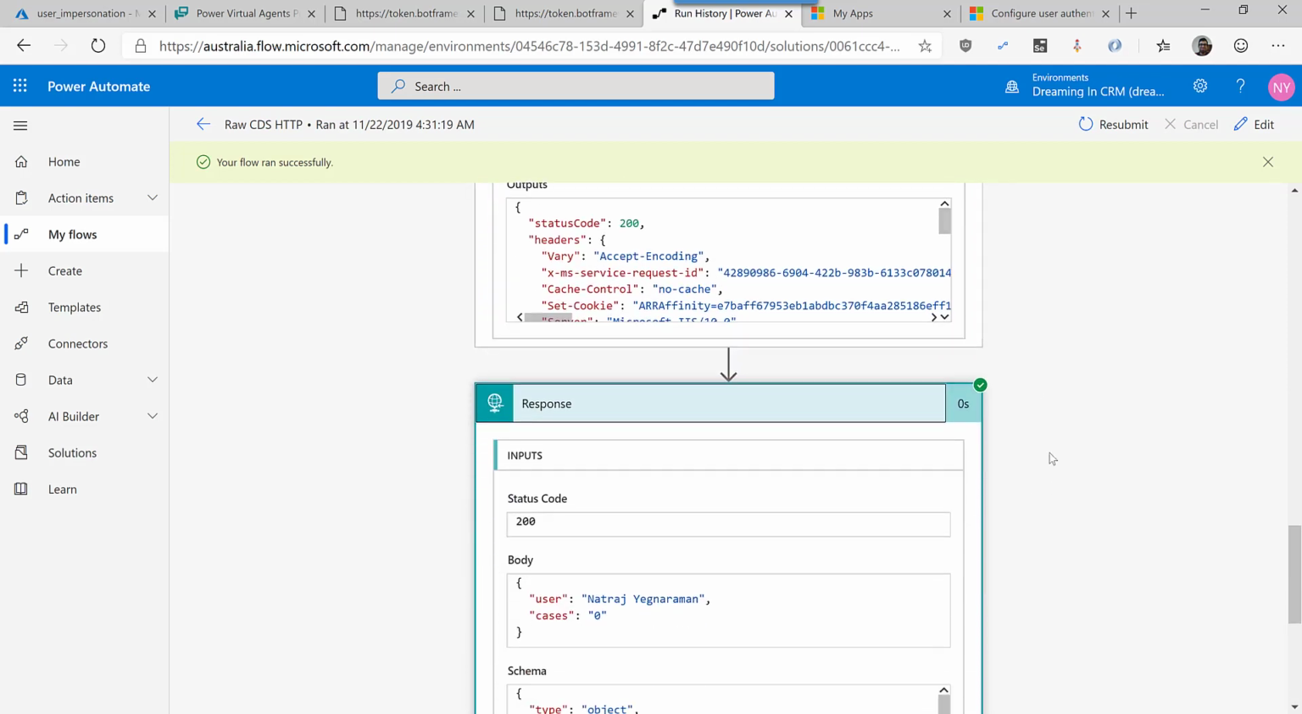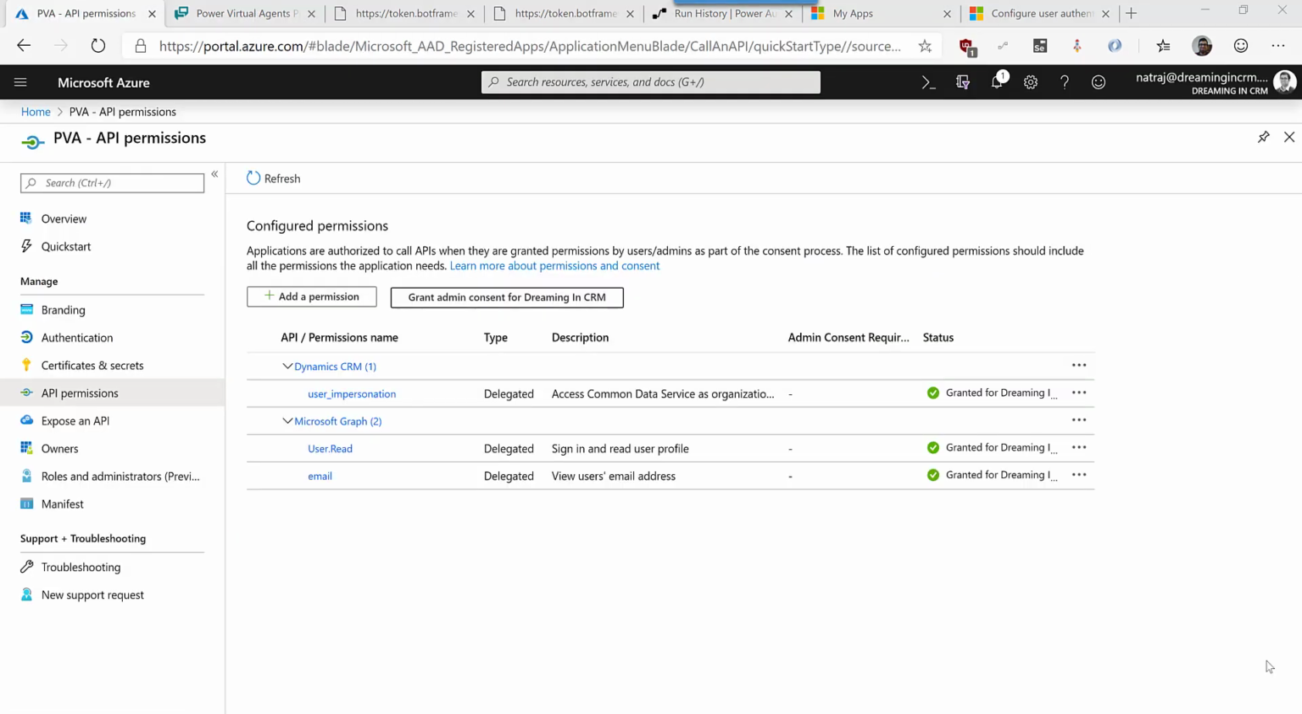So now the flow is actually working. It's working using raw HTTP, passing through the credentials that you received from the PVA login action, and you can also add other things into that. So now there is a limitation. The limitation at the moment is when you have multiple scopes.